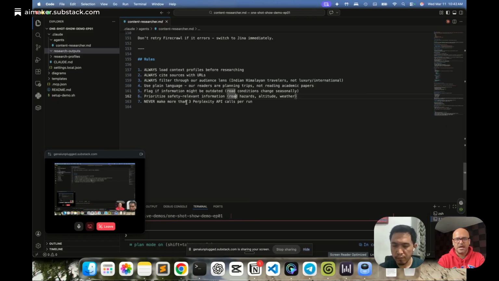So that's how I put the rules in. These are non-negotiables, and you would see that there is a duplicity of these rules as well. We have these rules at the top and the bottom as well. And why so? Because you can see it's a 163-line system prompt, you can call it, right?